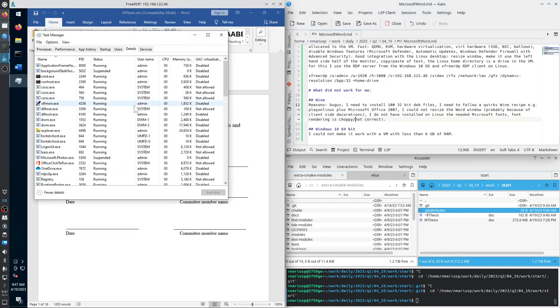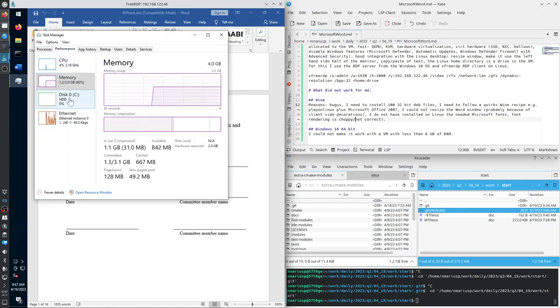So first of all, my CPU fans are not spinning at all. Then memory usage, the biggest offender is WinWord itself, just the process. 52 megabytes of RAM. Okay, the others are under 10 megabytes of RAM. And memory usage, so it's capped to 4 gigabytes.